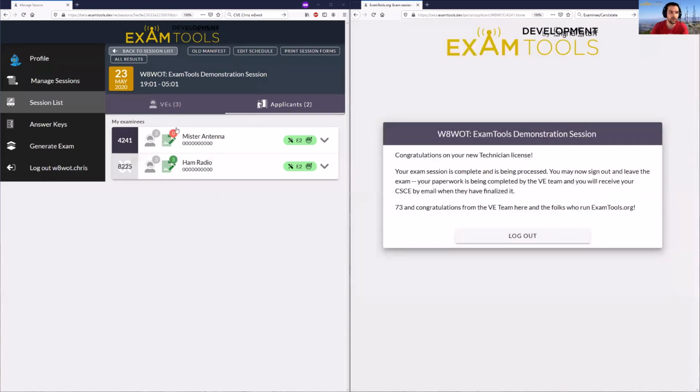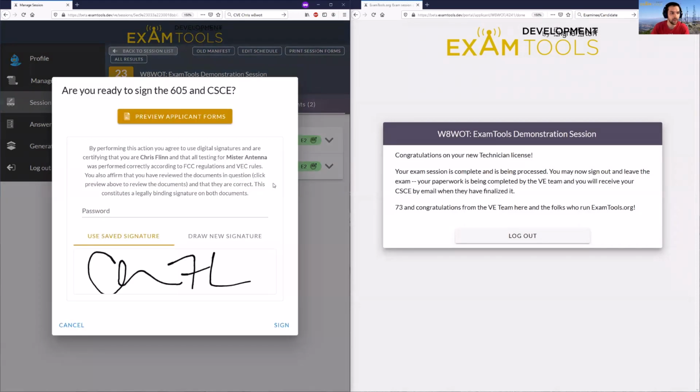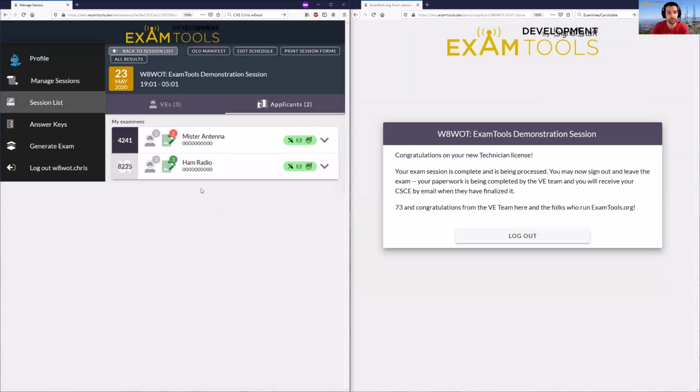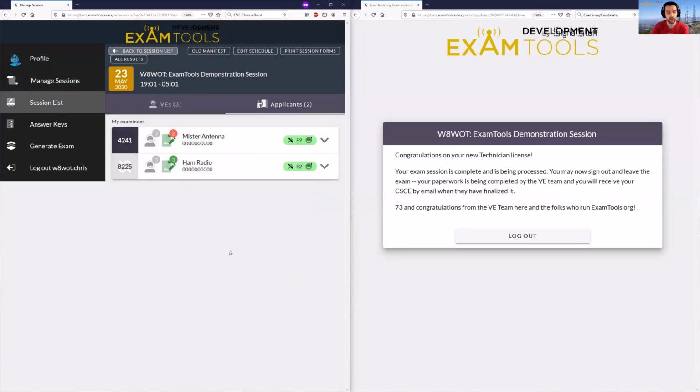So again, you can see this red icon here requesting signatures to be added. At this point, the three volunteer examiners that are assigned to this candidate will go ahead and do that. So Jeremy and Sarah will do that from their screen. And I'll go here and do this as though I'm Chris. And again, you can use the saved password. You can use the saved signature here for the VE. Or you can use a new signature, depending on what you like. If you're in an in-person exam session, again, you could sign for one of the other VEs. The VE can come sign using your computer and do that as well.